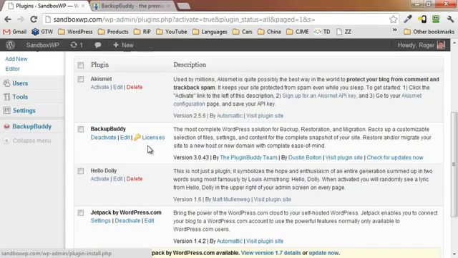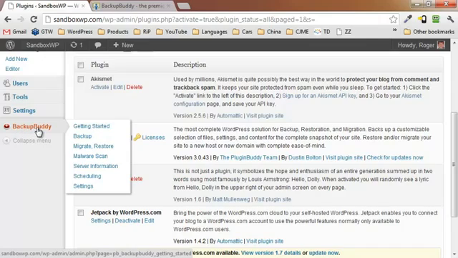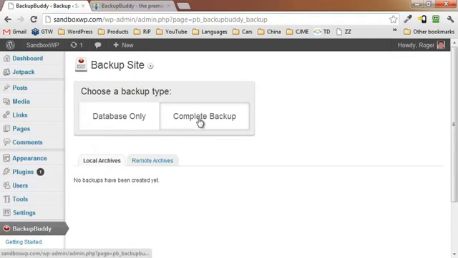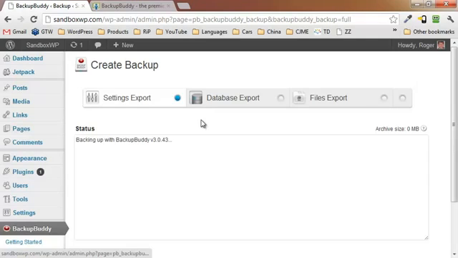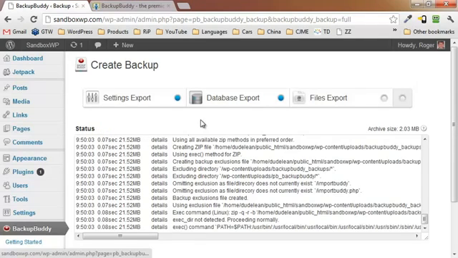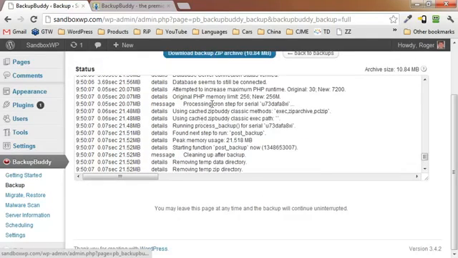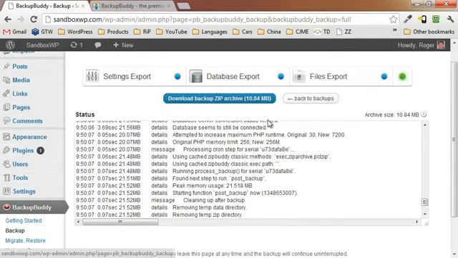So what I'm going to do now is a backup. If you go over here, you notice once it's installed, over here to the left, you've got a BackupBuddy section. Then you can go down here to backup and click on backup. And I'm going to do a complete backup. So I'm going to click on complete backup. And now you can see up here it says backup is complete. You can download your backup.